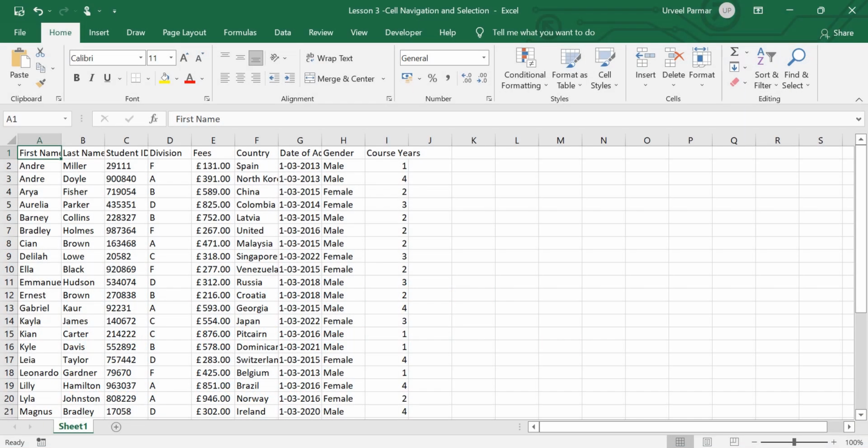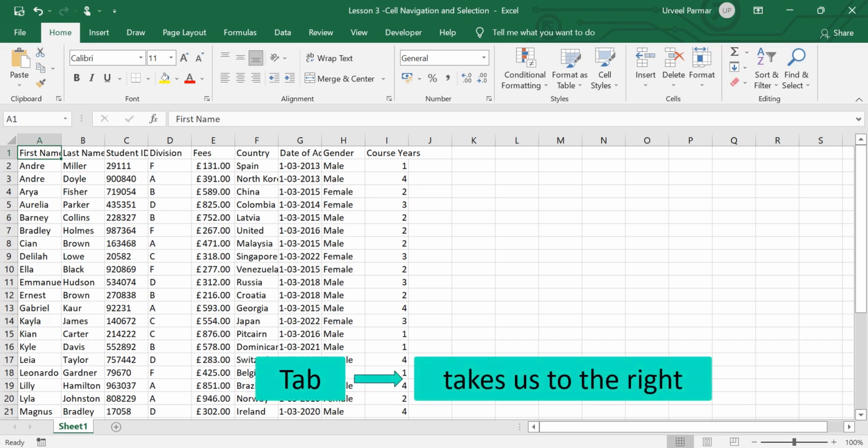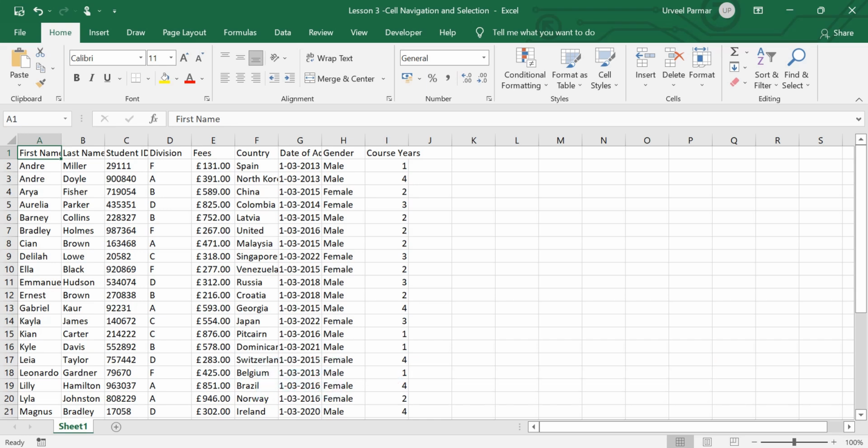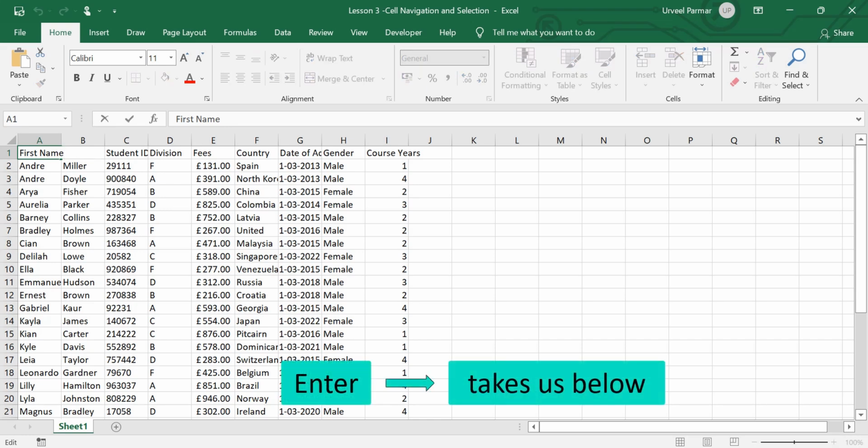In this lesson, we are going to see how we can navigate within a worksheet. We have already seen that when we enter data in a cell and press tab, it takes us to the right of the currently selected cell. However, if we would press enter instead, Excel would take us one cell below the currently selected cell.